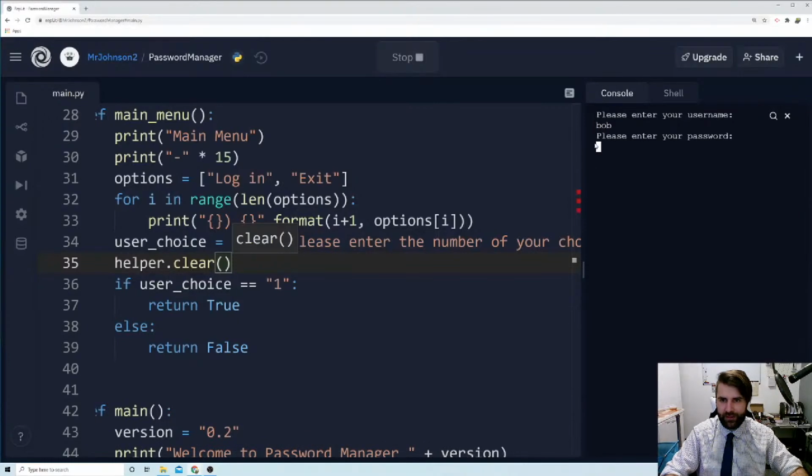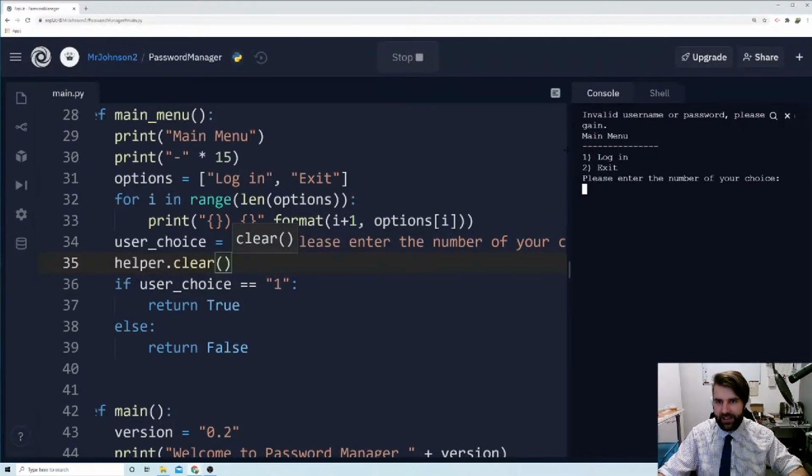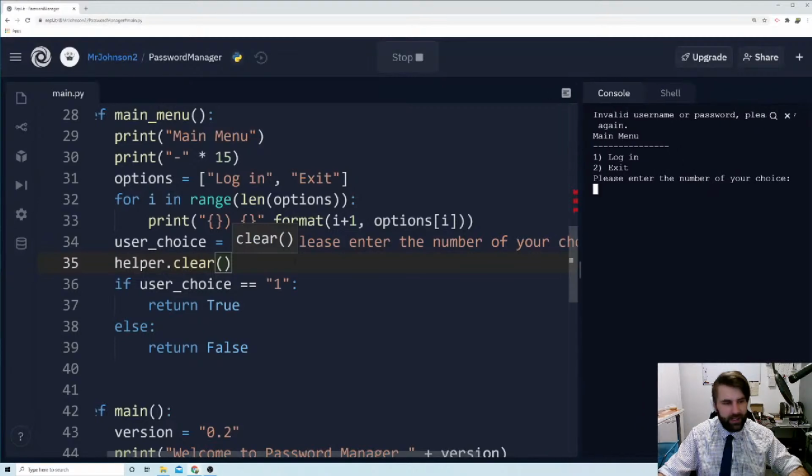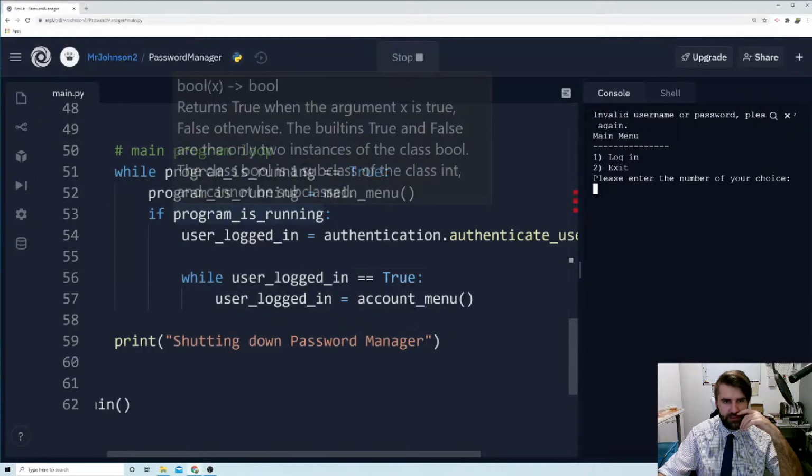So I'll enter Bob. Please enter my password. Hello. Okay, look at this, fantastic. Invalid username or password, please try again. And it's taken me to the main menu. Okay, that's cool. So user logged in, authenticate. Oh, so they weren't logged in, so that came round, came back up, and it went to the main menu.